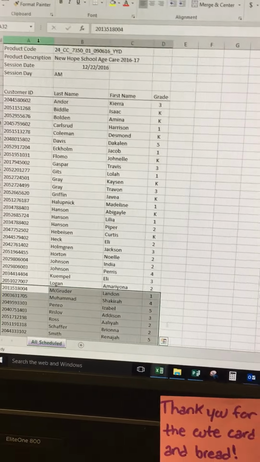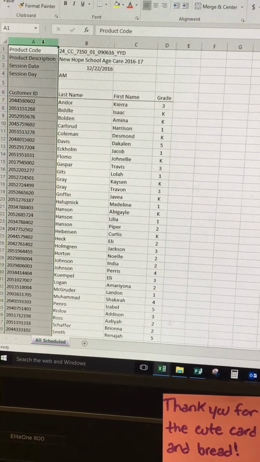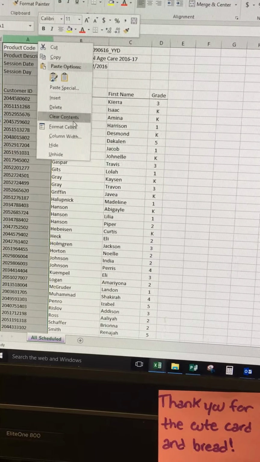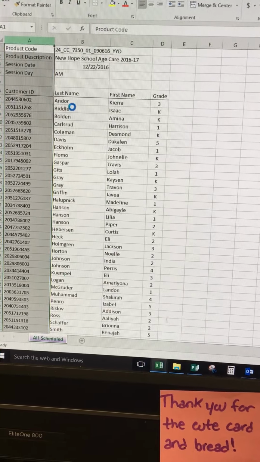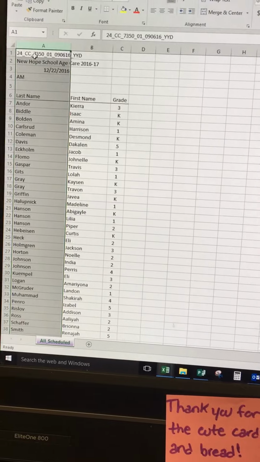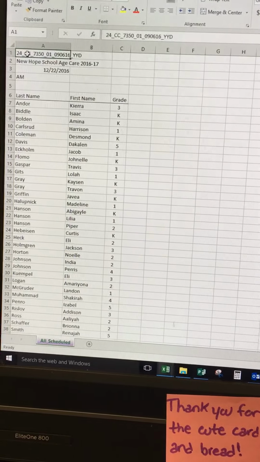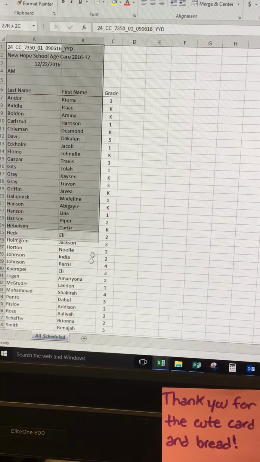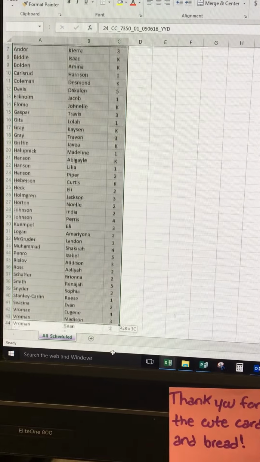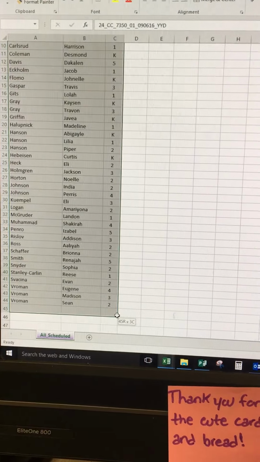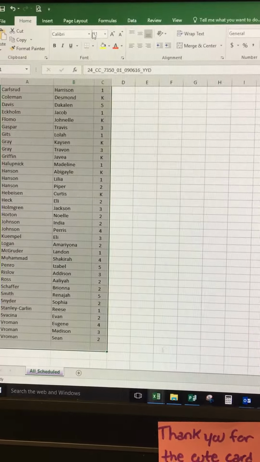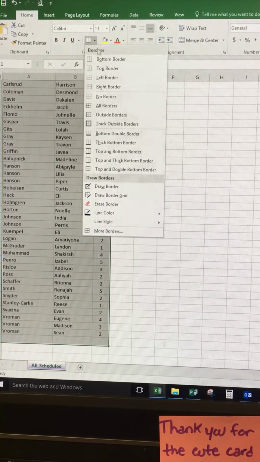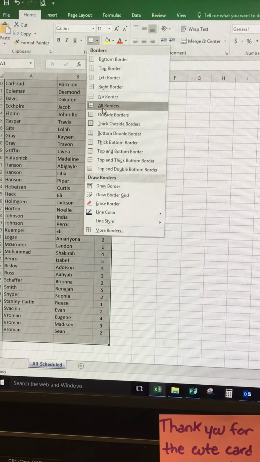I'm going to start by clicking on column A and then have a right click. We're going to want to delete this column. The customer ID is not something we need to be aware of during our programming. We're going to left click in the upper corner and drag down a select screen over the names. We're going to go up to our borders, click here and click all borders.